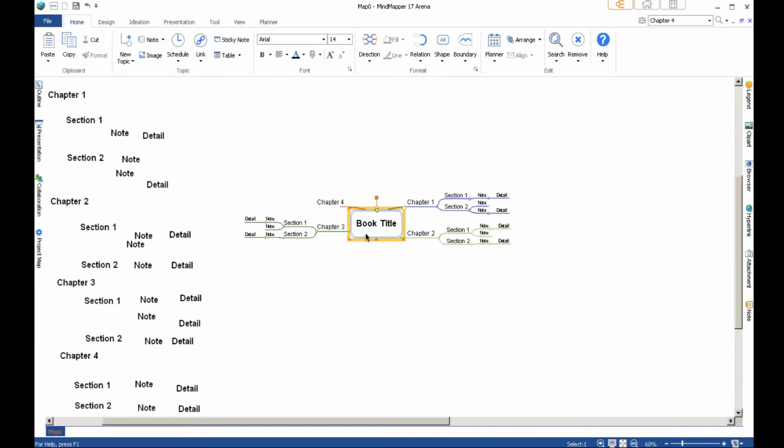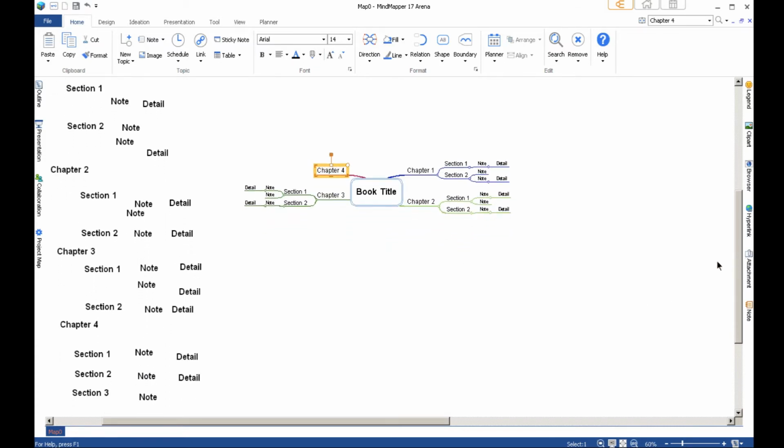We're almost at the end. Chapter 4 has 2 sections, or was it 3? 3 sections. So section 1, section 2, and section 3. One thing you may notice is that all the branches already have separate colors.